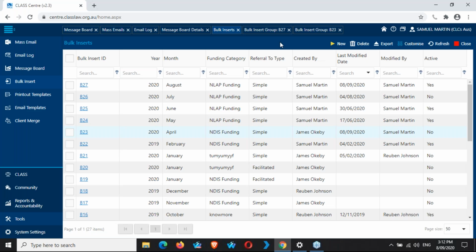So if you were then to run a report on the number of information or referral services that you did within that month, that number that you entered into the bulk insert will be counted in the reports. So we're not actually getting any data out of CLASS, we're actually putting data into CLASS. I hope that answers that question. Please let me know if it hasn't.